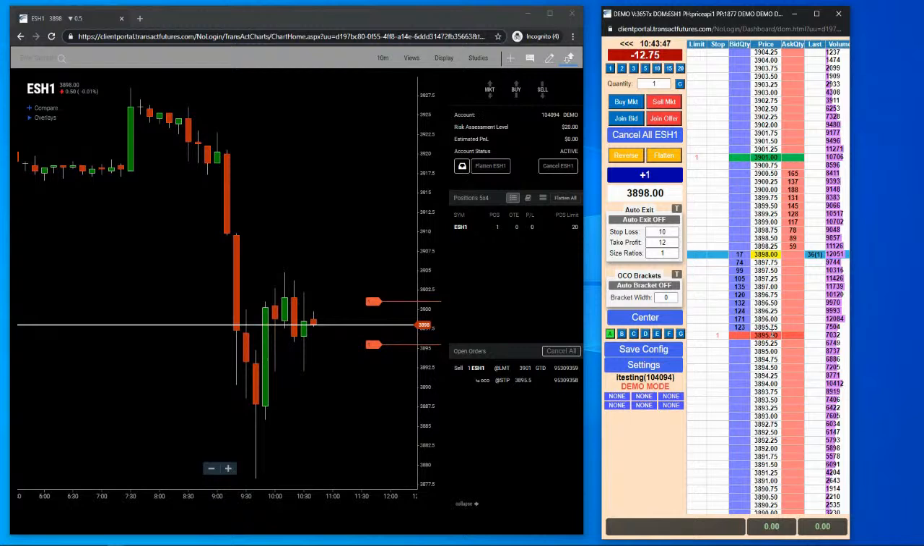Target automatically up here, 3 points or 12 ticks. And not only is it there, but this is an order. This is an OCO, a simple bracket OCO. OCO stands for order cancels order. Whichever one of these targets is filled or hit, the other will automatically cancel.